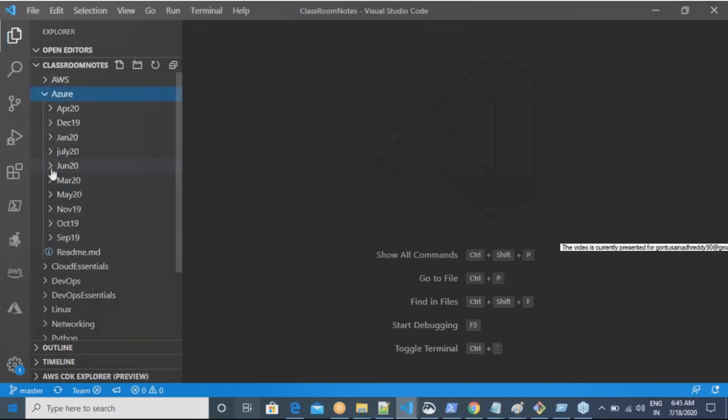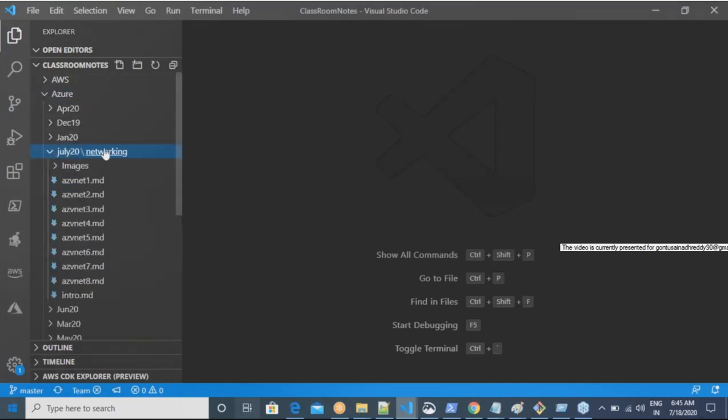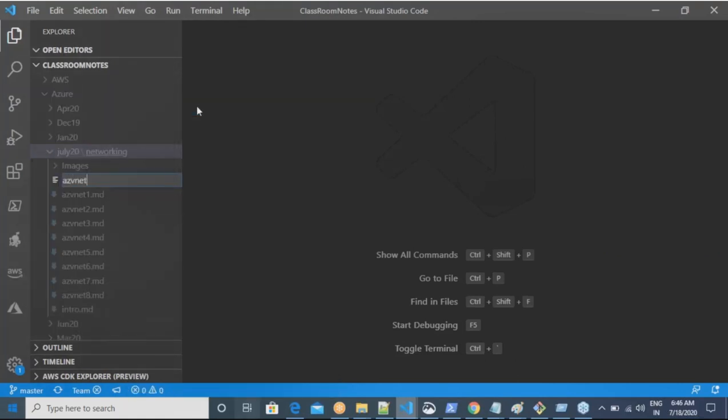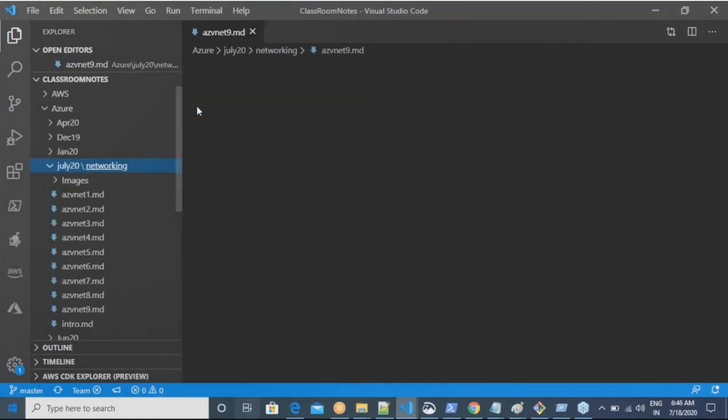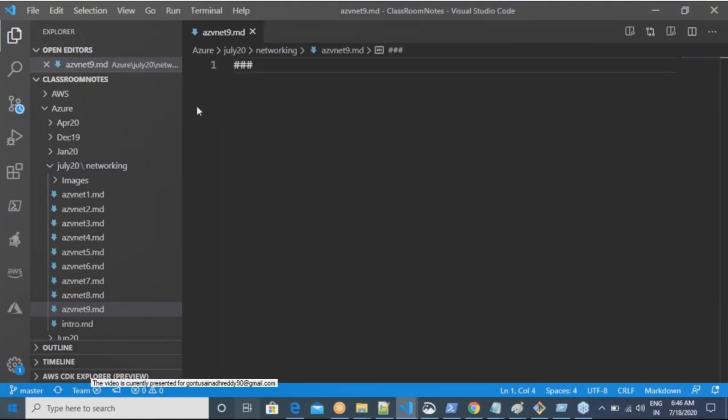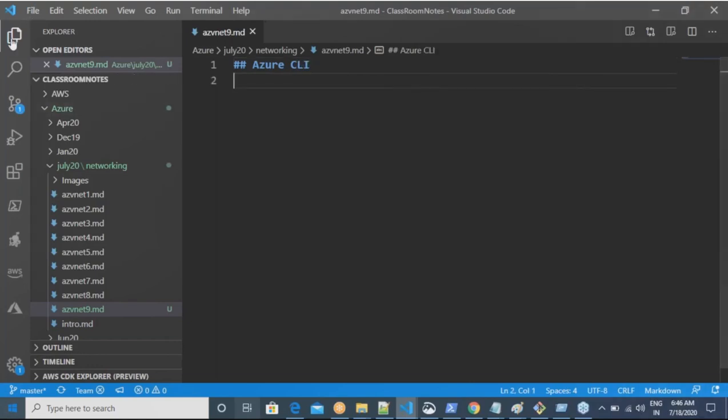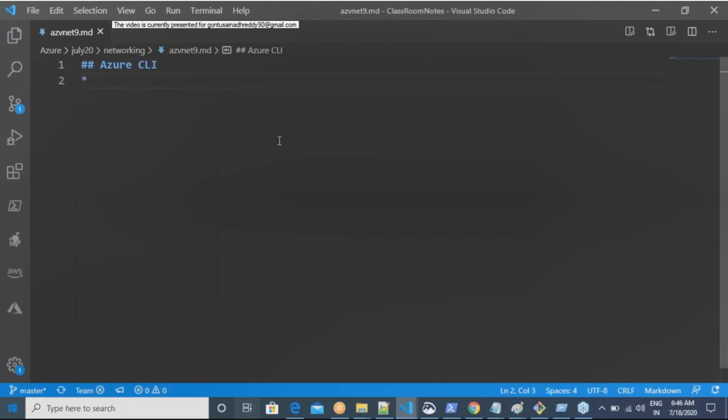Let us get started. Yesterday we were working on Azure CLI, right? So when we work on Azure CLI, please understand this basic convention. First of all, am I audible?